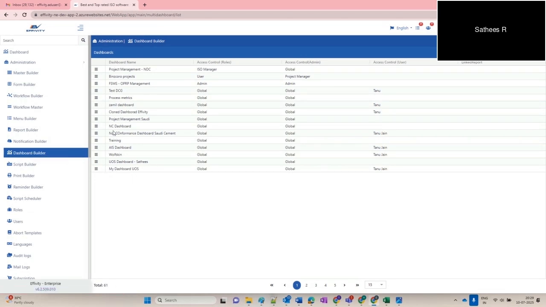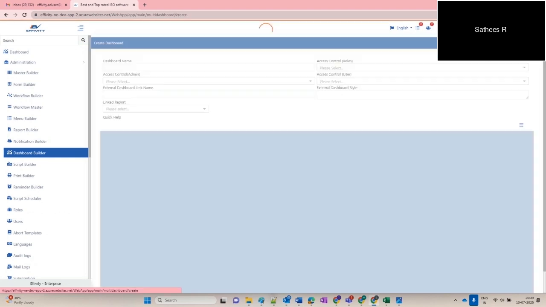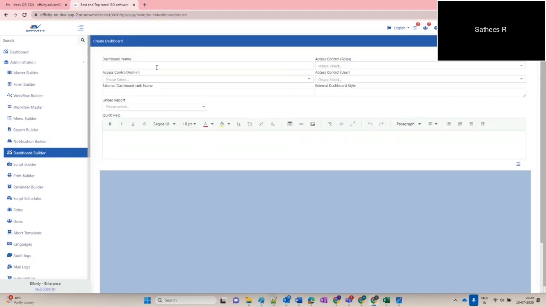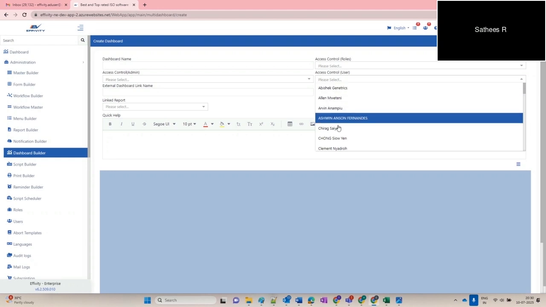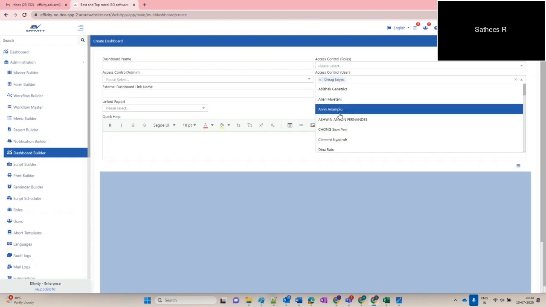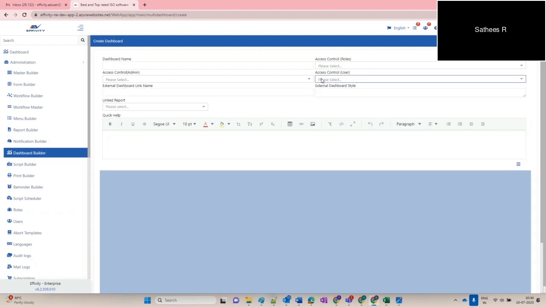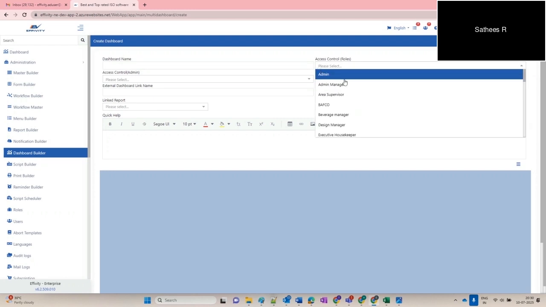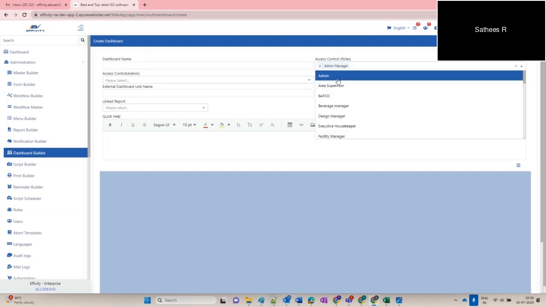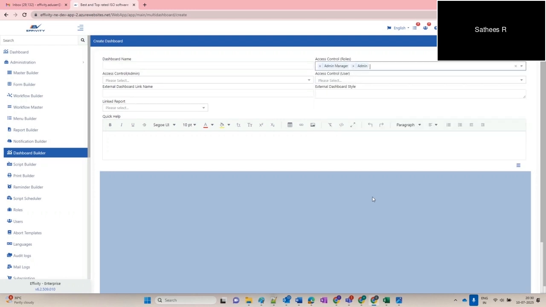Now you can see the available dashboards. You can edit it if you want, or you can create a new dashboard. And here you can see access controls. So if you want to give specific access, so I want this dashboard to be accessed by only certain members, I can choose the certain members. Or else I can choose roles, which means admin and admin manager only should have the access for this dashboard. So this is about the access controls.